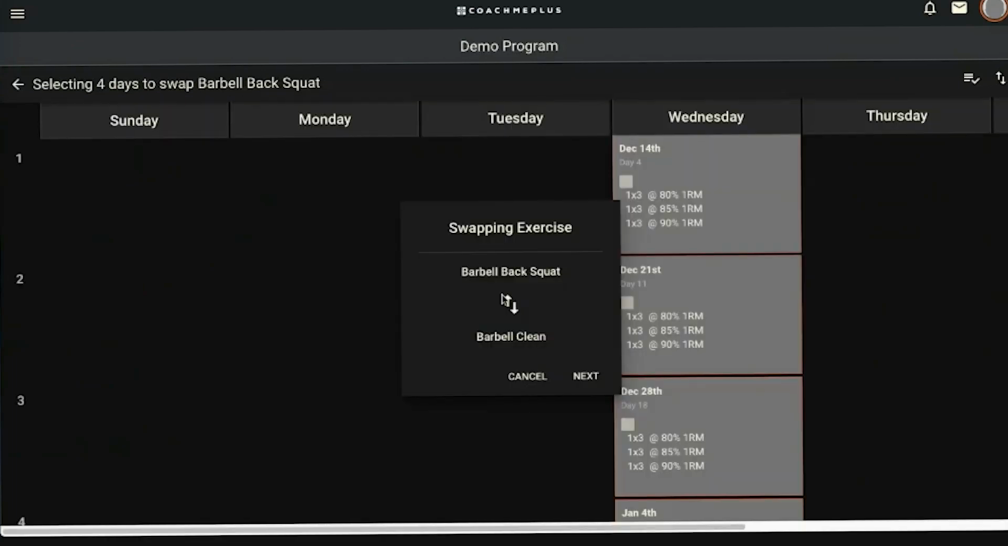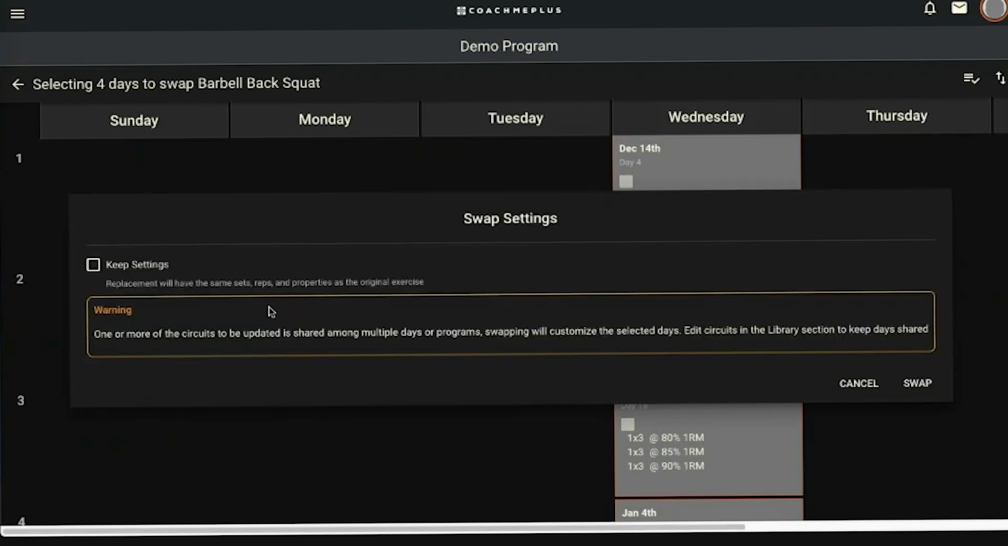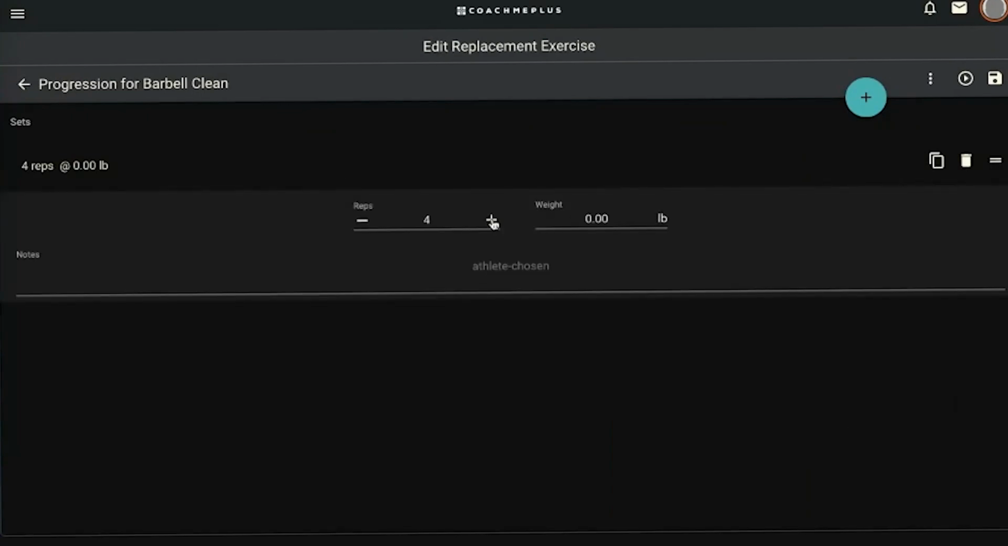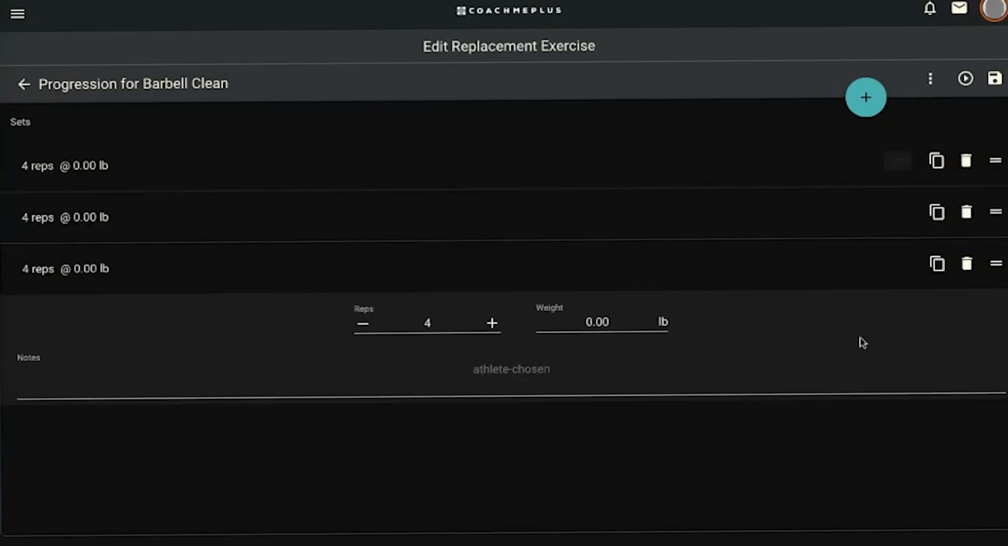It gives you a preview. So barbell back squat is being swapped out for barbell clean in this example. Might not be the best example, but you know what I mean. We hit next. There's 2 options here. You can either check this box to keep settings. What this does is keeps the constraints, the properties, the progressions all the same. If you want it to be something new, just leave this box unchecked, hit swap. It brings you to the progression editor, and you can edit from there and change it up however you'd like.